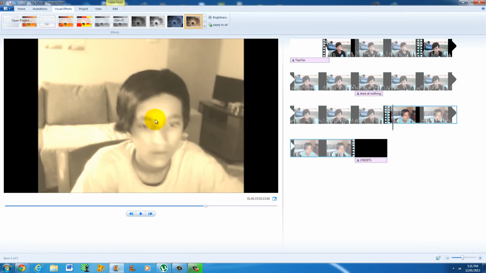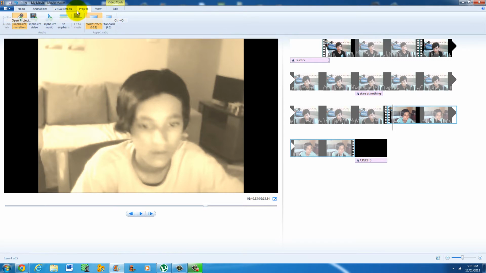Okay, now it will add the sepia tone. If you go to project, you can choose widescreen or standard. For the normal TVs, it is widescreen. You can emphasize things. And on video tools, you can speed it up.